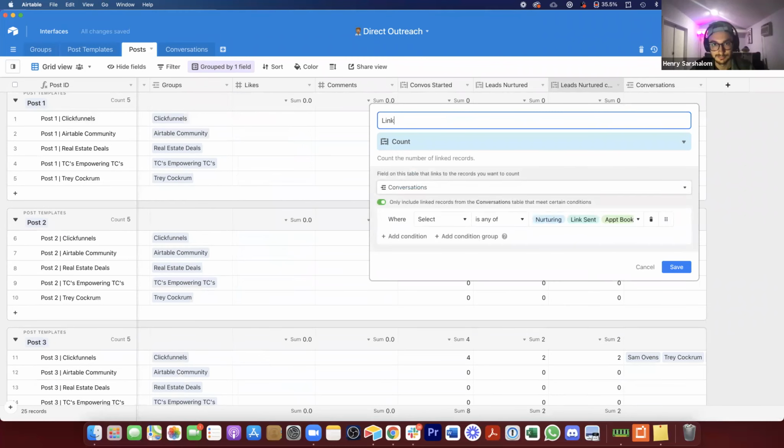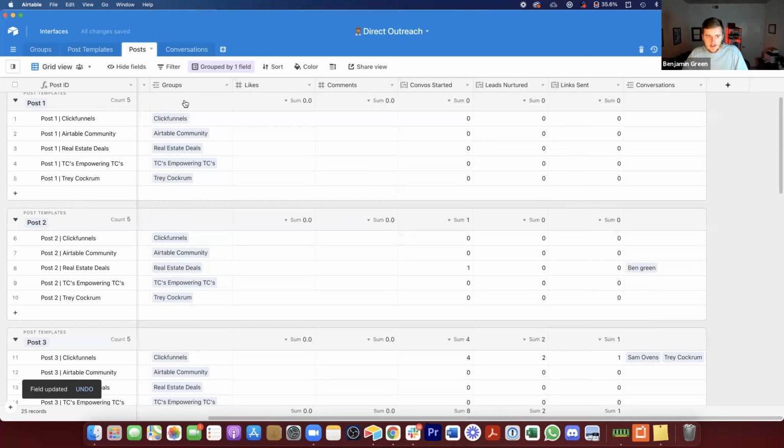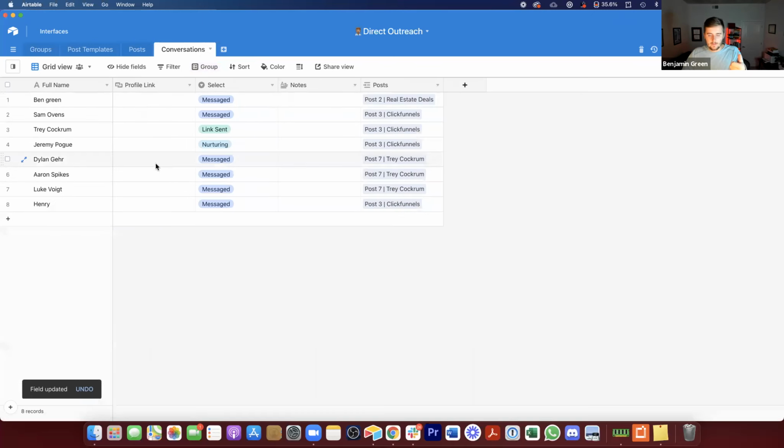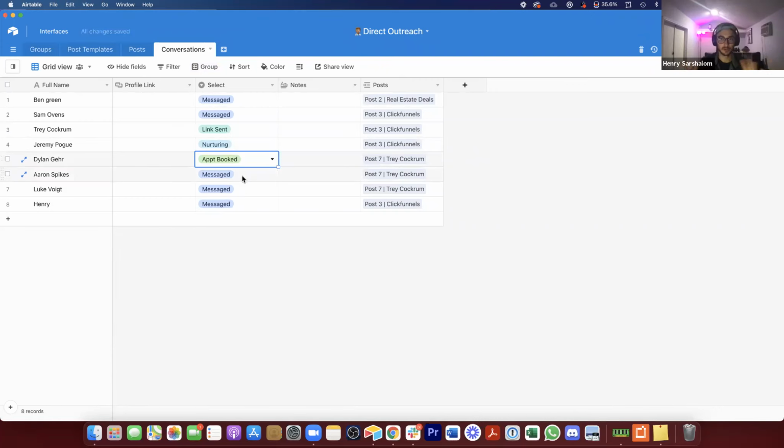The next one is links. And the beautiful part about this is this all happens only by adding a post that you posted and then tracking your conversations. Yeah, that's what I love about it. So much of the workflow is just cut off. Yeah, exactly.